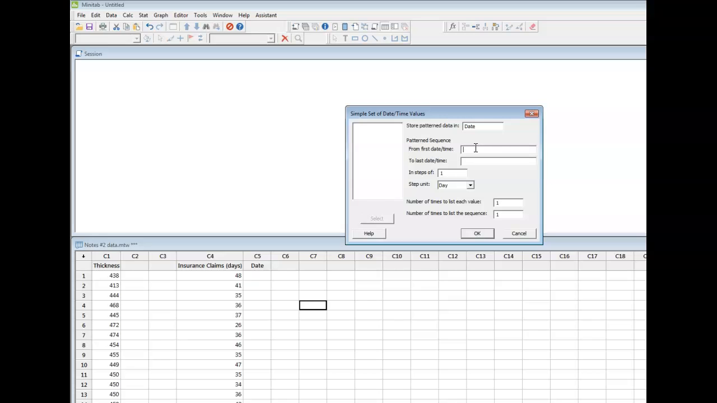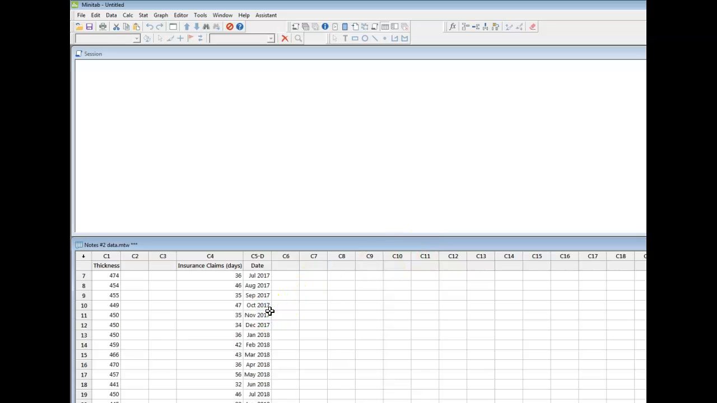And I'm going to start this in January of 2017, and the last value will be April of 2020. I'm going to go by month, so I've got to change the step unit here to month. And I want to list each month and year only once, and it's going to repeat that sequence once. Say OK to that, and if I scroll down, it takes me to April of 2020, and my first month is January 2017.